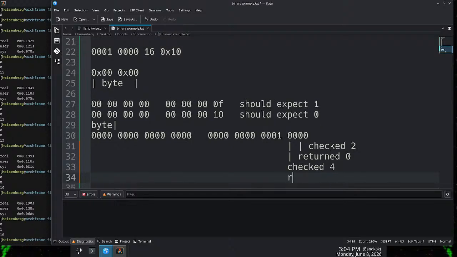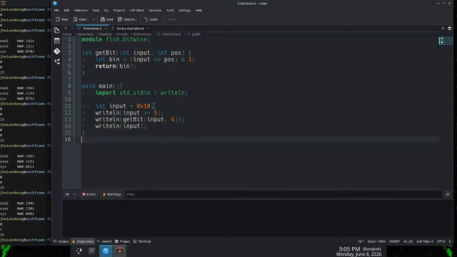Checked 4, returned 1. And that's for the number 16. 16, right? Or 0x10. But that shouldn't have done that. That's weird. Because that's 0x01. Input to 5 gave us 0. And the input... let's import... Let's open up a struct. And then do a raw write.